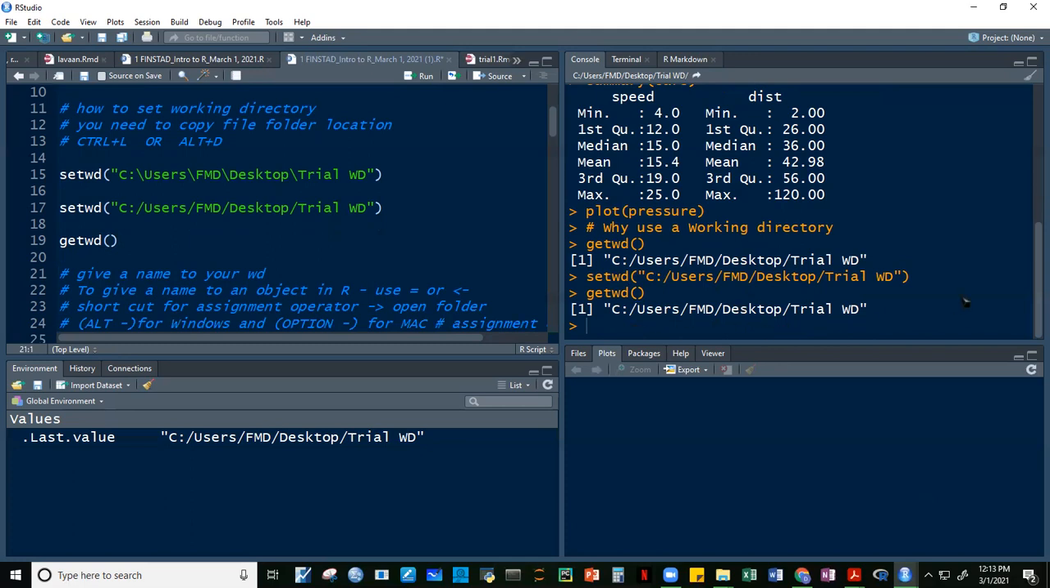Sa inyo, kung binago nyo guys, magiging bago na yung working directory nyo. It's important guys to set your working directory to a folder that you know where that is. Kung hindi nyo alam, pwede namang get working directory muna, get WD. Tapos if you want to create one, which I strongly suggest, i-set nyo yun as your working directory.